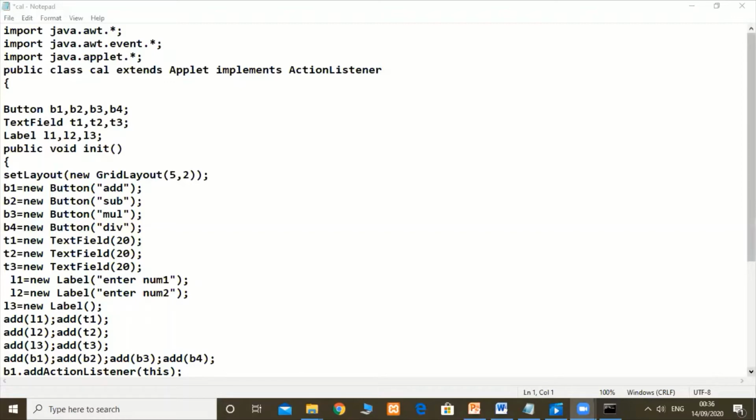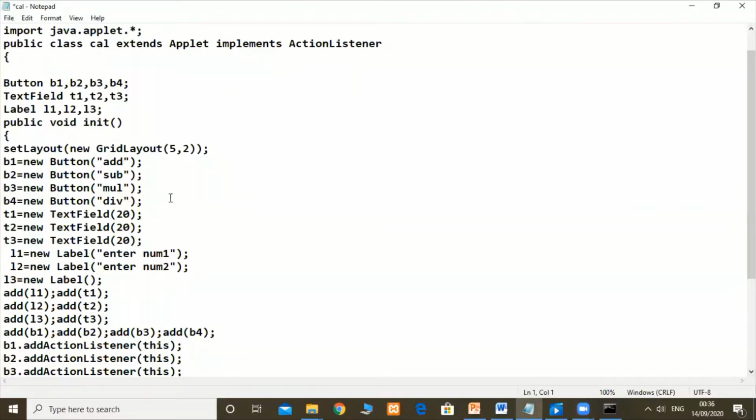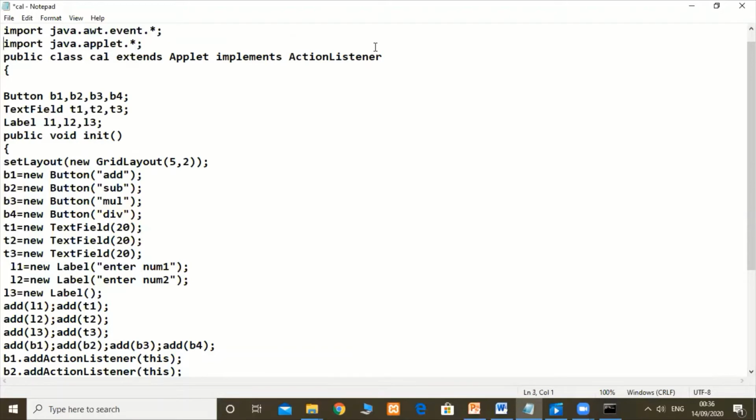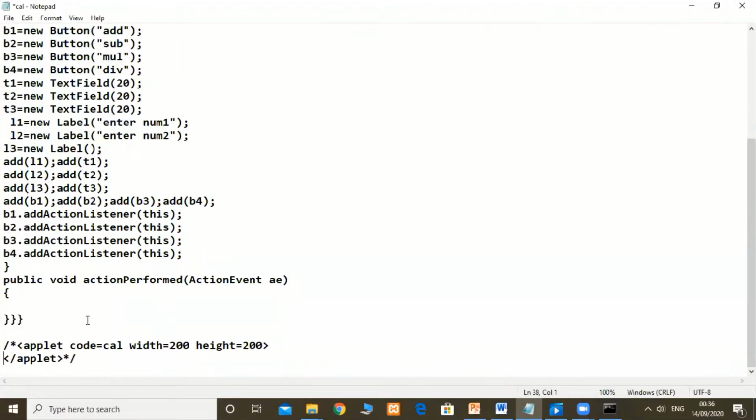As everyone knows, once we are performing an operation on a button, we need to implement ActionListener. Once ActionListener is there, it defines a method, that is the actionPerformed method. See here, we need to override this method in the program. If you are performing an operation on the button, we need to define this method in the program, and it has only one parameter, ActionEvent AE.